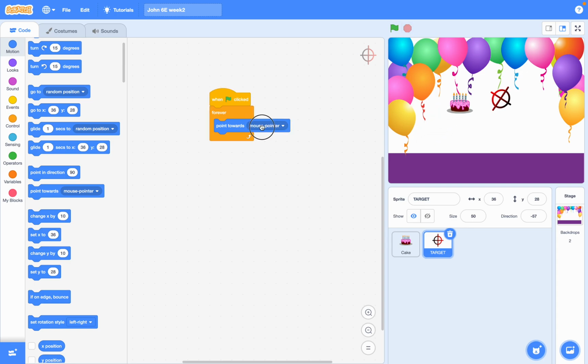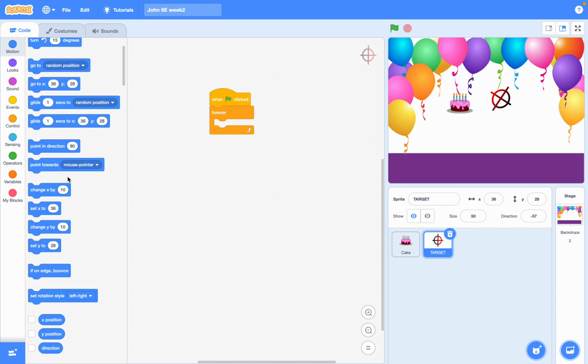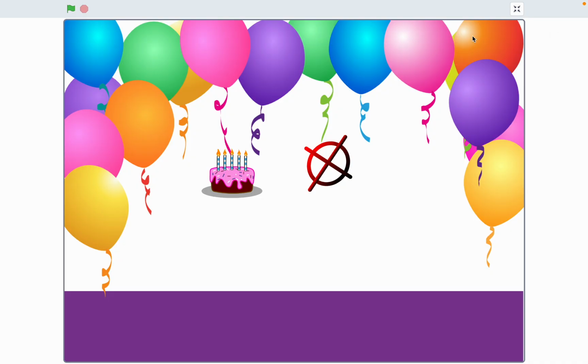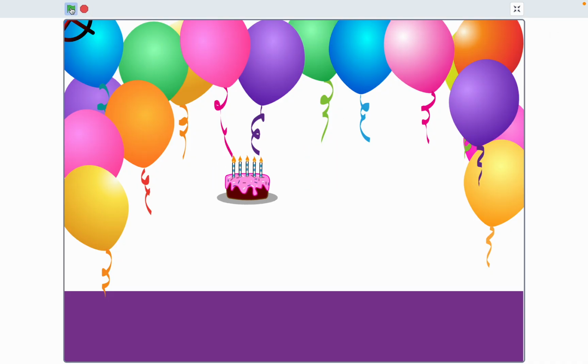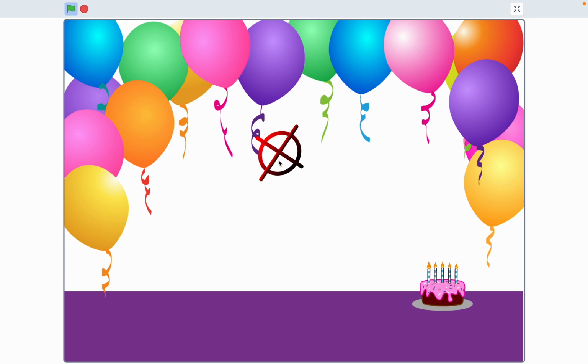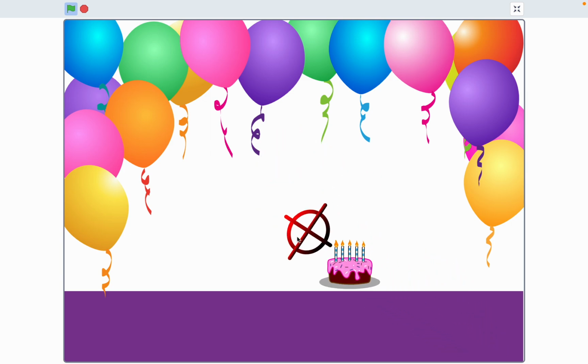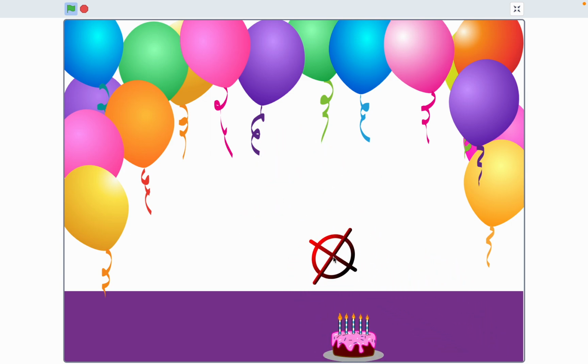So I need to get rid of that code, drop it, and it is go to, not a random position. We use the pull down menu, and what it is go to the mouse pointer. And let's see if that works. Now you can see, oh, it's sideways, the target. Imagine I'm going to go on top of it and shoot it, bang.